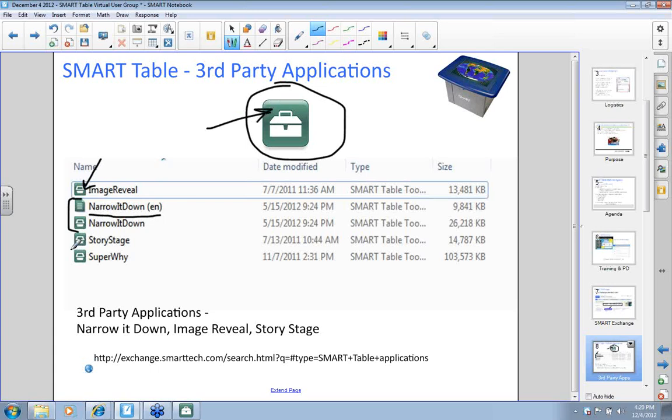You'll notice, maybe you did, that I didn't see Super Y in that list, and it's not available from the Smart Exchange, but I've got the link to where you can go to get that, and a little more about Super Y. And I've downloaded some videos so you can see what the applications are all about. So we know that we need that application, so we need that icon.